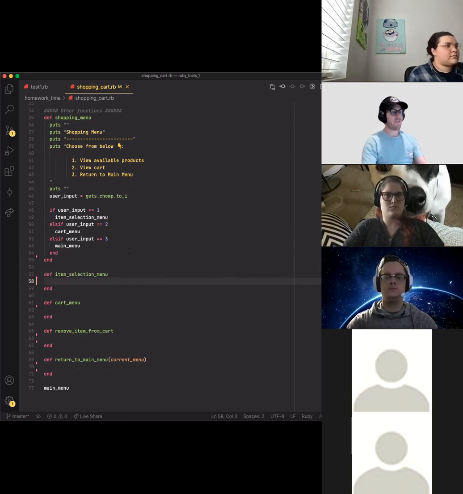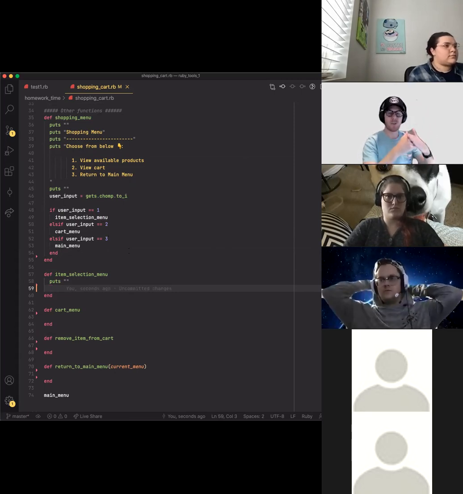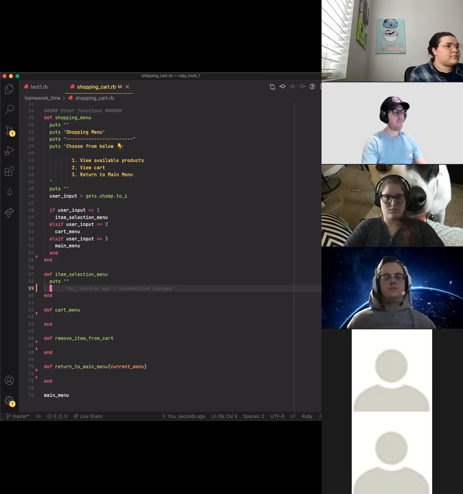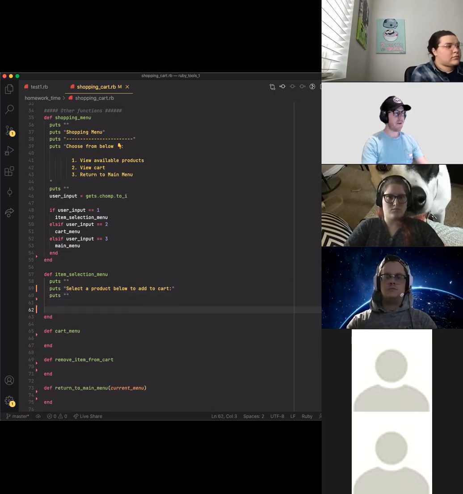So the first thing I want to do for the item selection menu is I always like to put a blank line just so that it all starts out on a new block and it's not all squished together. So I'm going to put a new line, and then I'm just going to put some text. I'm going to say select a product below to add to cart, and I'll do a colon and we'll close that out. Then I'm going to put one more blank line just for some space.